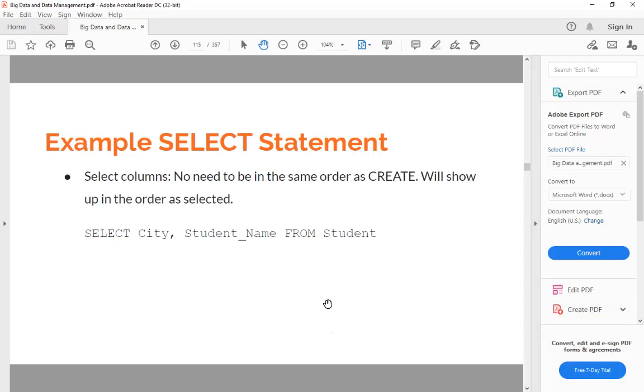When you write the column list, there's no need to follow the same order as the create statement defined. Whatever you write, select will simply show, and those columns will show up in the order you define in the select statement. For example, here we don't need to know the definition of the student table. It doesn't matter whether the student name column is defined before or after city in the create statement. As long as I write select city and student name, the select statement will return city first, student name second.